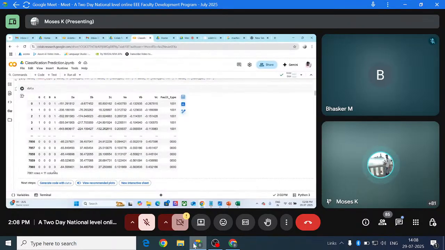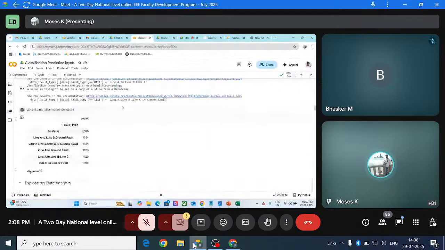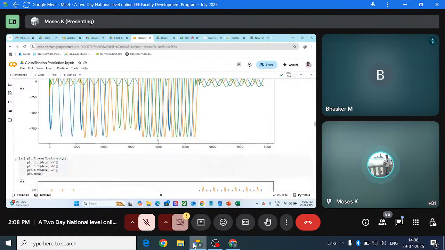On these 7,860 observations, the model already learned like a human. The way we learn, the model learned the same way. Now you can directly give it these inputs, and the model will tell you whether there is a fault or not, and if there is a fault, which kind of fault it is. This is what machine learning can do. This is what AI can do.